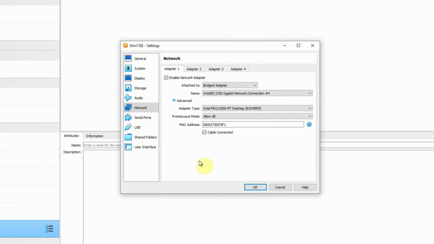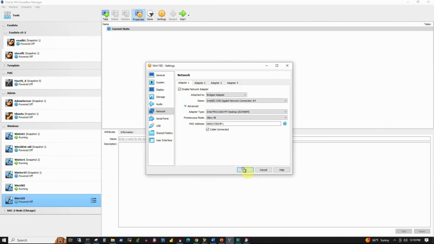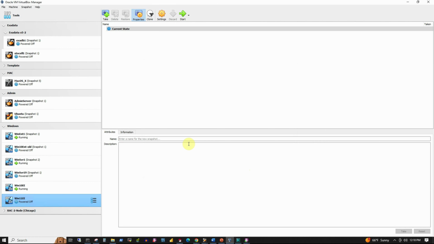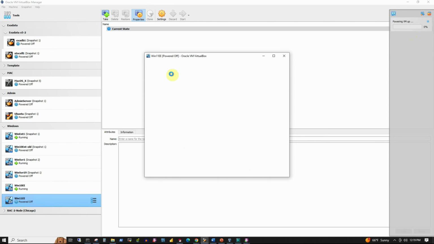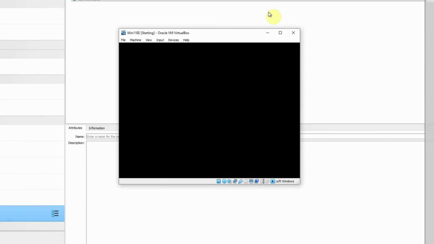And with these settings, I will press the OK button to save it. And now we are ready to start our virtual machine. And to do that, when the virtual machine is selected, we will press this start button. And as we can see in the right hand side, the VM is powering up. It will take a couple of seconds to give us the initial screen of the VM. And it is coming up.